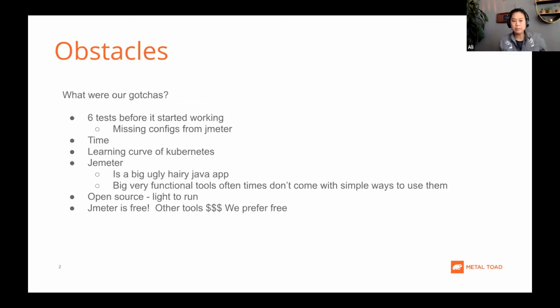Where our gotchas were. It took 6 tests to finally be successful, and the common denominator in the tests was the configs from JMeter. Time, obviously, is everybody's challenge, but that's the fun of having a hackathon, getting as much as you can with the time that you have. We had a huge learning curve as far as Kubernetes is concerned. And I quote, JMeter, it's a big, ugly, hairy Java app.